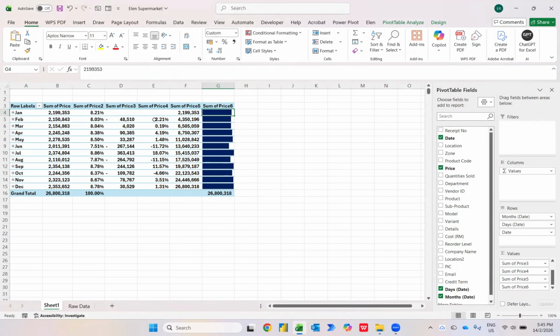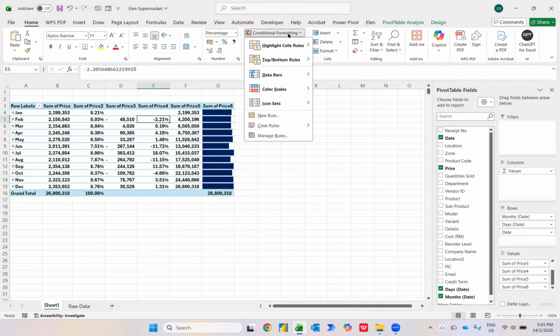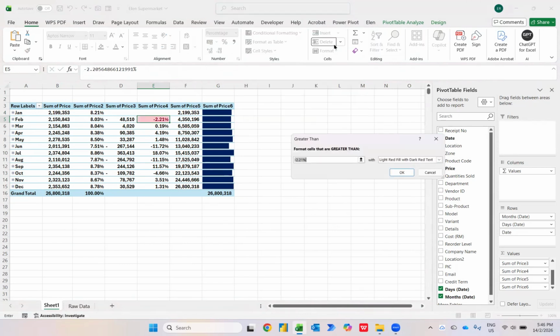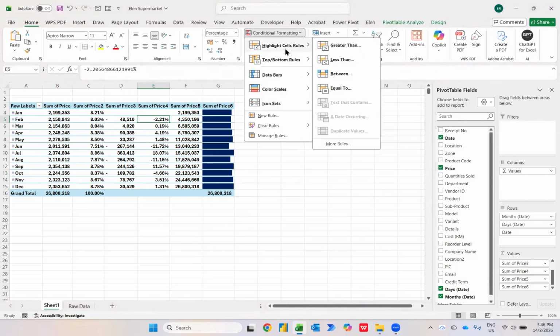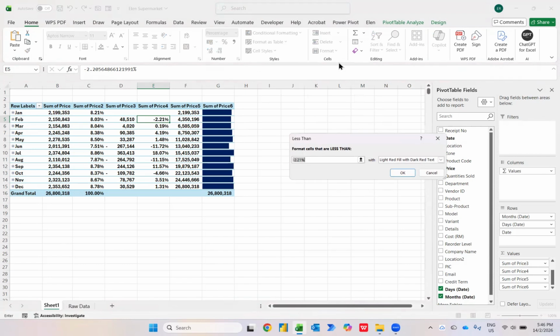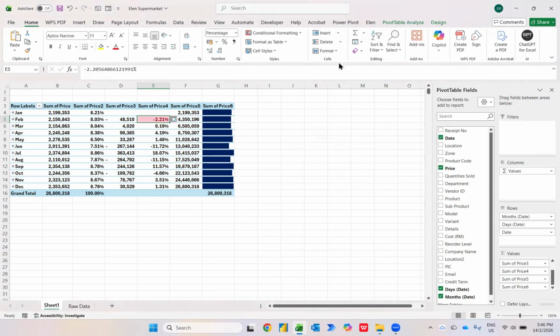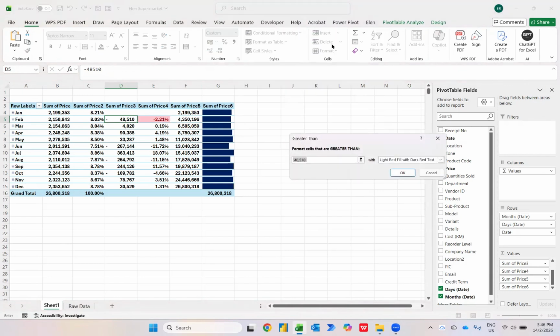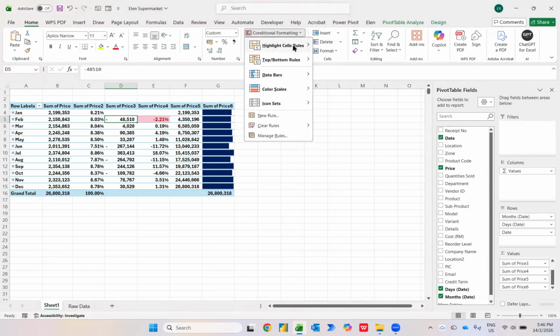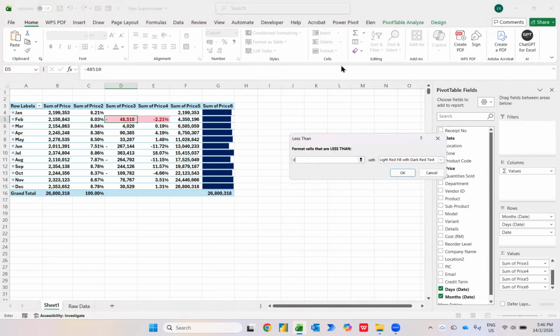And then over here, I want to do the month on month trending. So Conditional Formatting, Highlight Cell Rules, Greater Than. If you say greater than 0, I want it to be green color. And then go here again, Conditional Formatting, Highlight Cell Rules, Less Than. If you say less than 0, red color. I'm going to do the same thing as well: Greater Than 0, green color, and less than 0 means red color.